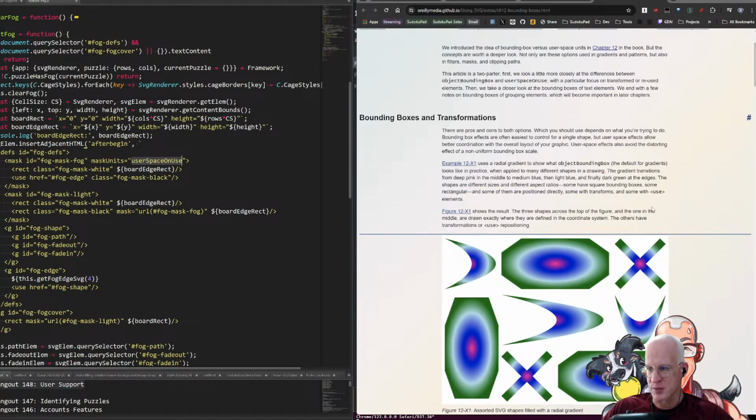There are pros and cons to both options, which you should use depending on what you're trying to do. Bounding box effects are often easiest to control for a single shape, but user space effects give better coordination with the overall layout of your graphics. User space layers also avoid the distorting effect of non-uniform bounding box scale.